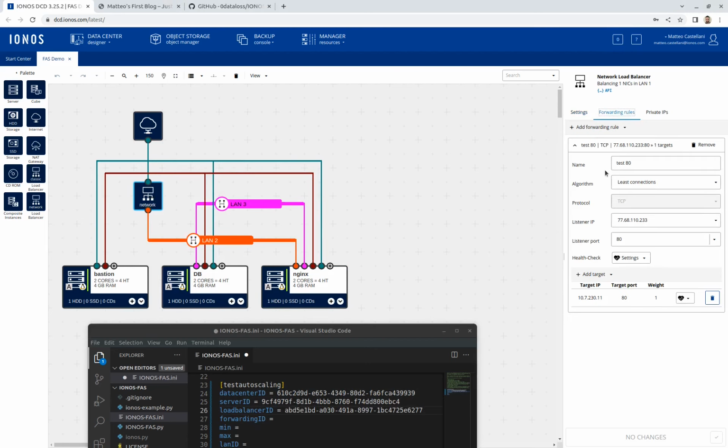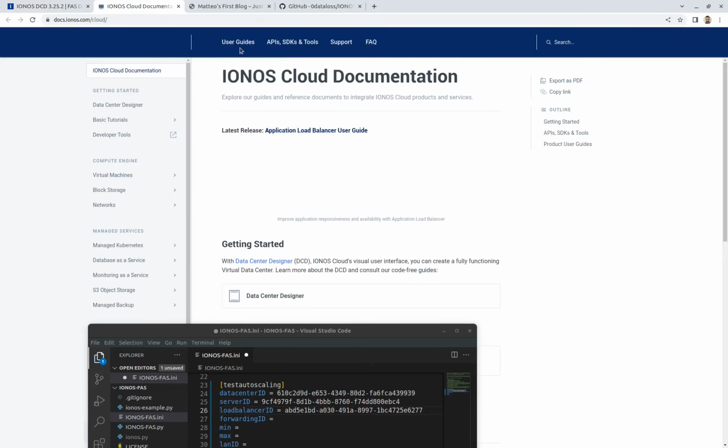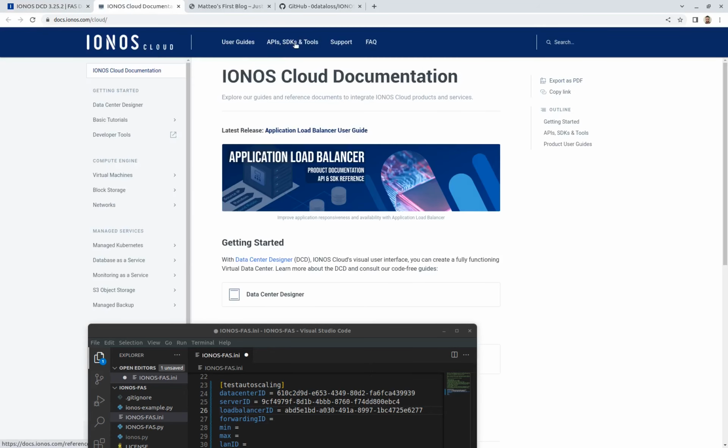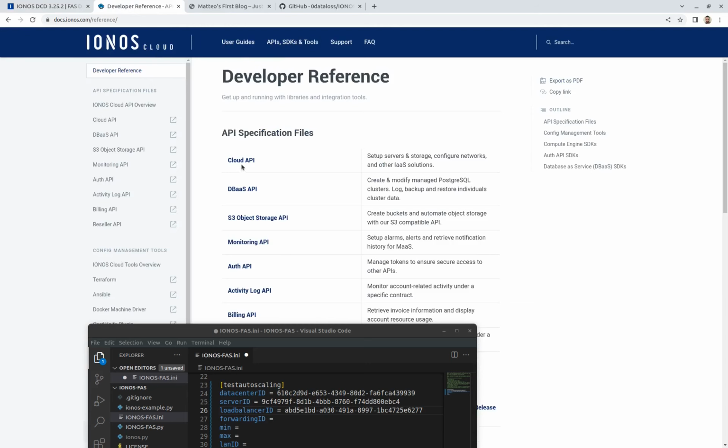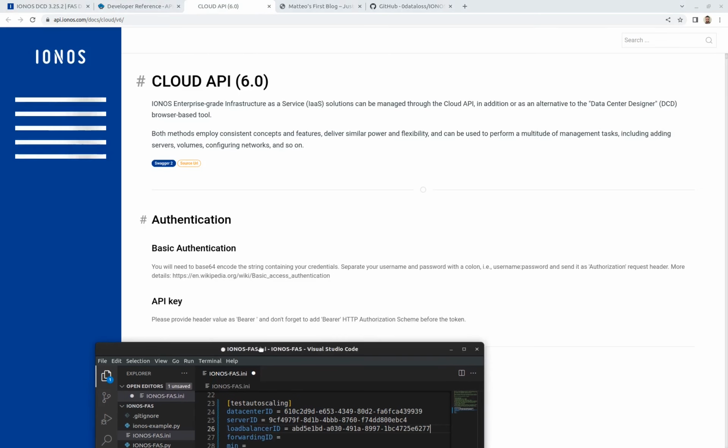Now the forwarding rule UUID is not available through the control panel, so we have to go through a different process. Now it's important that this rule is already in place and the original server has already been set up to serve traffic through this rule. So what we're going to do is click on online help. We're going to section API, SDK and tools. What we're really interested in is the cloud API.